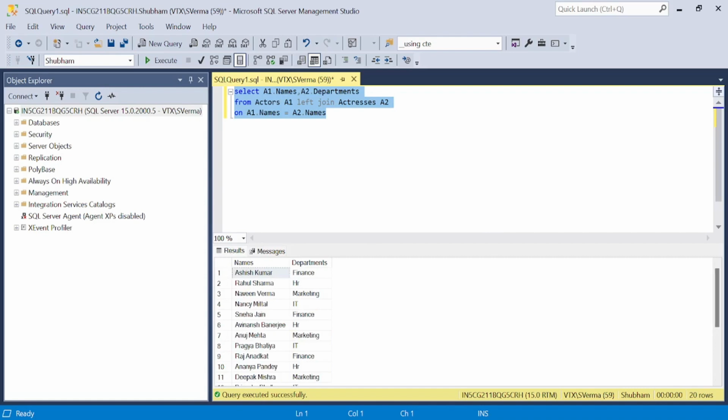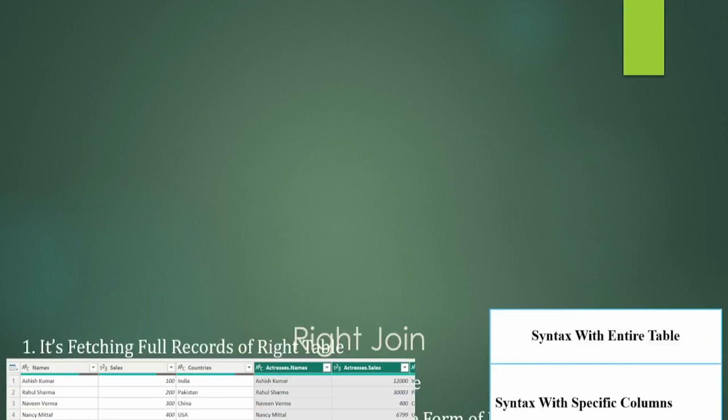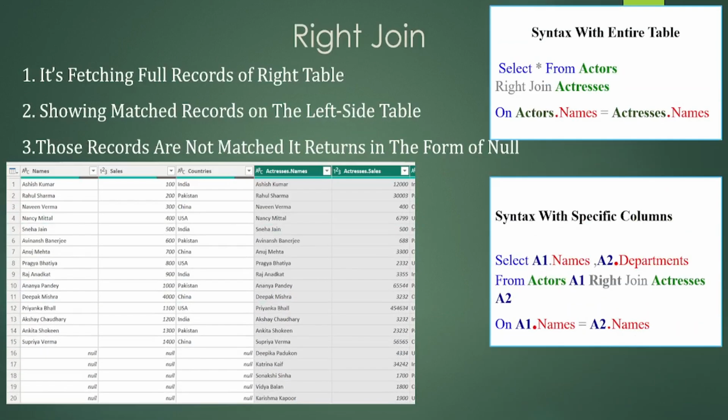Now let's talk about the next join kind. Our next join kind is right join, which is totally opposite to the left join.